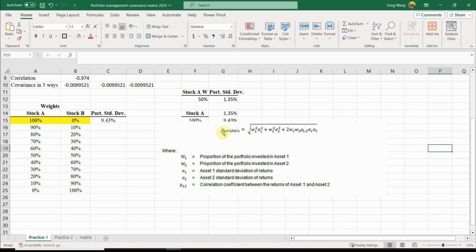So this is telling you the portfolio standard deviation is the square root of the weight of A squared, the standard deviation of A squared, plus the counterparts for B. Okay, 1 is A, 2 is B, and then multiplied by 2 times the weight of A, weight of B, and this correlation of A and B, standard deviation A times standard deviation B. Alright, so you can just use this method right here.